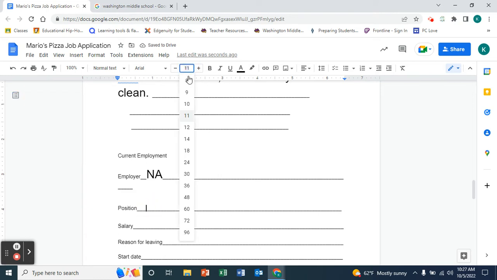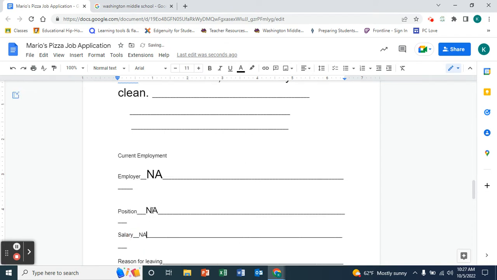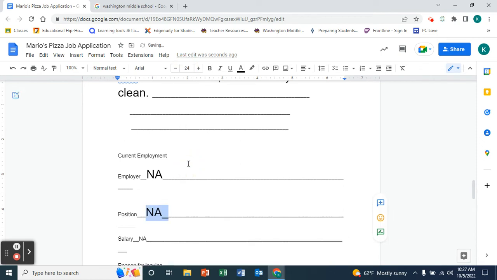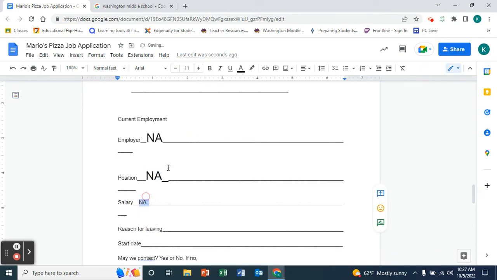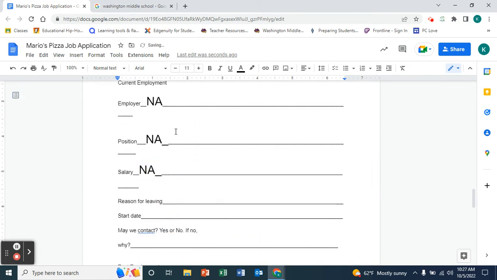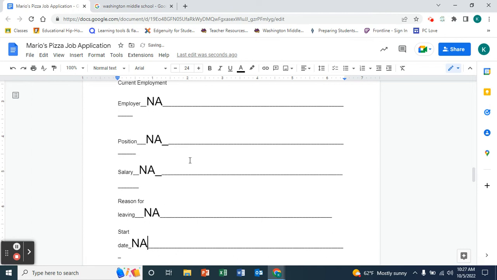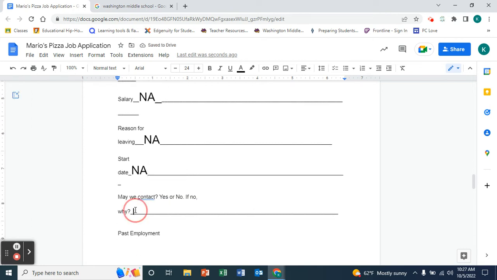You can't leave it blank, because if you leave it blank, people assume that you just didn't fill it out, and then they won't take it very seriously. So you just have to do what you need to do. So you go through and you put NA for all of it. Reason for leaving, same thing. NA, start date would be the same thing. NA, and maybe contact, you'd write NA.